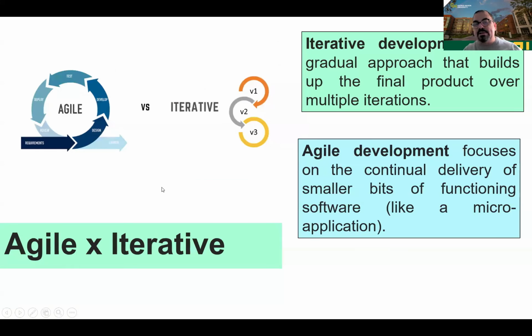So when you compare iterative and agile, the main difference is, remember, in the iterative process, you have the planning in the first iteration, and the deployment in the last iteration. And in the agile, you have planning and deployment in all the iterations. That is the main difference between agile and iterative.